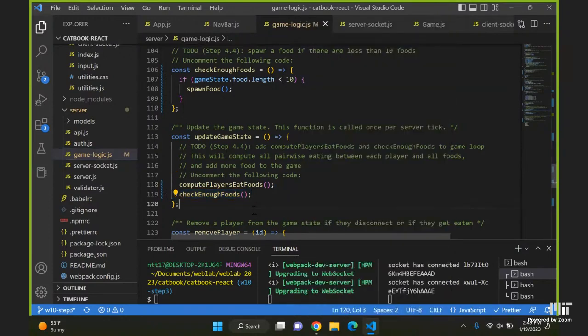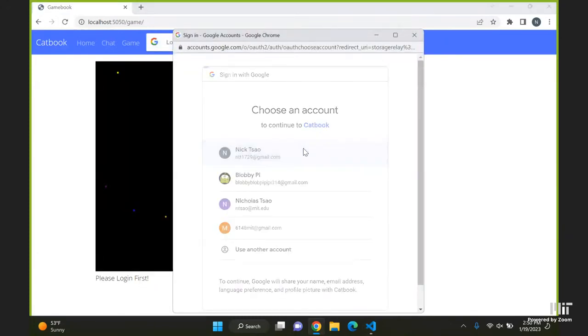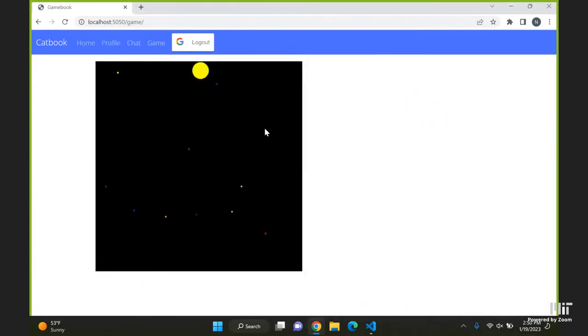And remember, this update game state function is running 60 ticks per second, so it's going to be very fast, and we're going to essentially get very, very instant updates to our game. Okay, so now we're done with step four, and let's demo what we've done. So now when we move around, we can actually eat food, and the food is removed from the game when we go over it and we're big enough to eat it, and we actually grow in size also. This is almost like normal Agar.io.